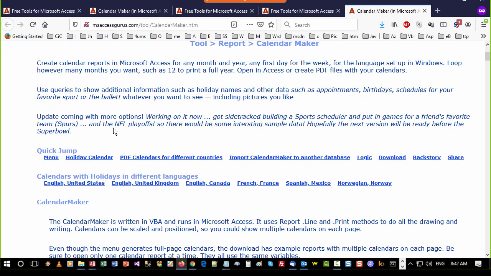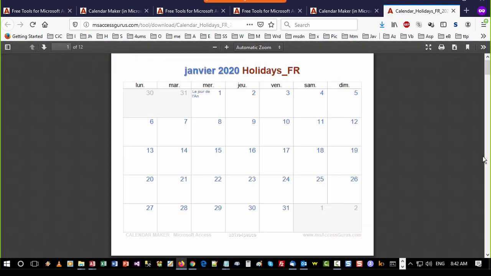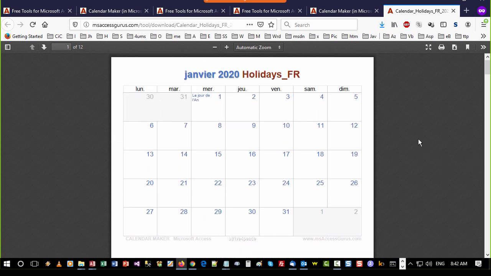I've got these PDFs set up. I changed my Windows region settings and made calendars for different countries. Like if I go to France and I click here are the calendars in French for the year 2020 for the whole year. So here's January, February, just the whole year, and it's got the holidays. I don't have very many holidays in for French, but as you can see, it's getting the French names for the days of the week and for the month. So it basically just uses whatever language you have set up in Windows for the calendar.